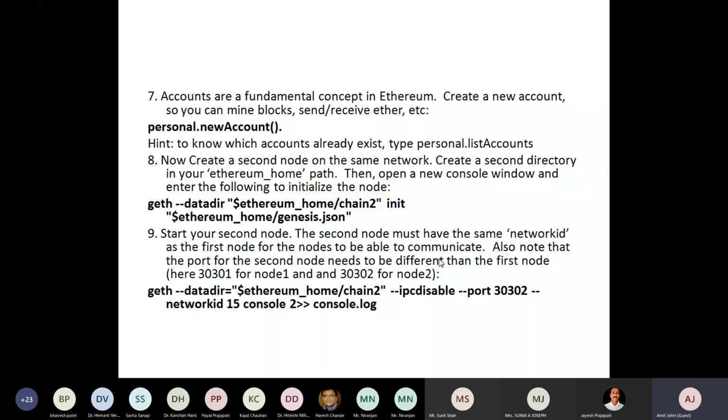Step number 8, now create a second node on the same network. Create a second directory in your Ethereum home path. Then open a new console window and enter the following to initialize the node. So it is geth --datadir $ETHEREUM_HOME/chain2 init $ETHEREUM_HOME/genesis.json.